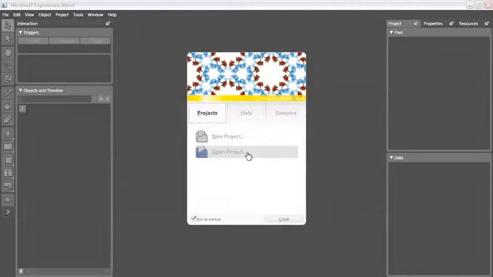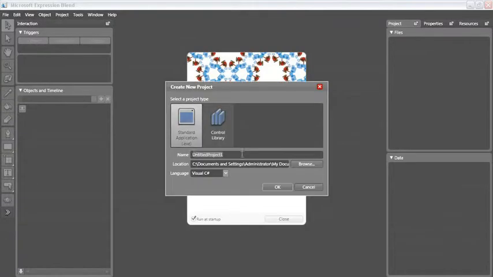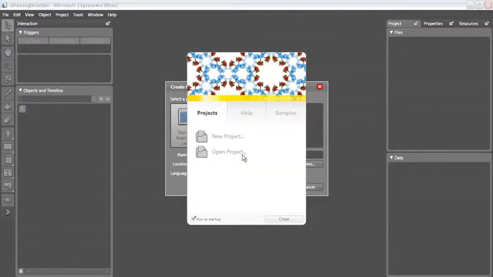Now we're going to create a couple projects in this lesson. I want to start first with a blank project so we can explore drawing brushes. I'm going to create a new project, and I'm going to name this Drawing Brushes to keep my file separate.